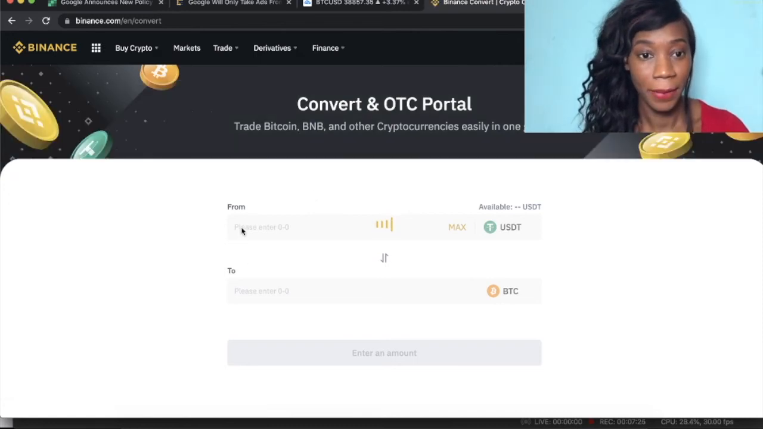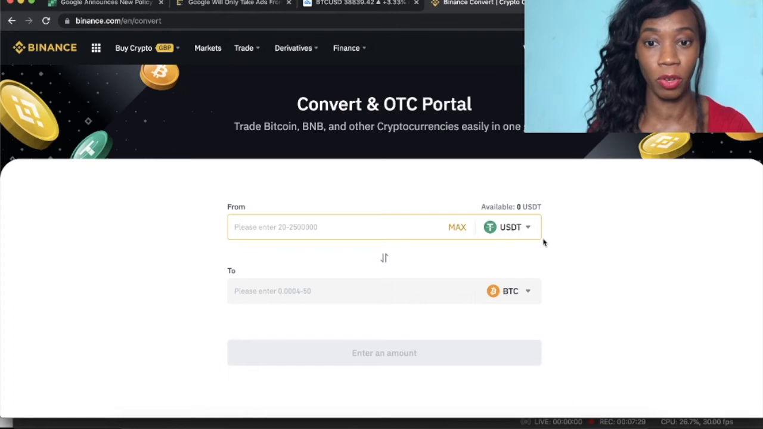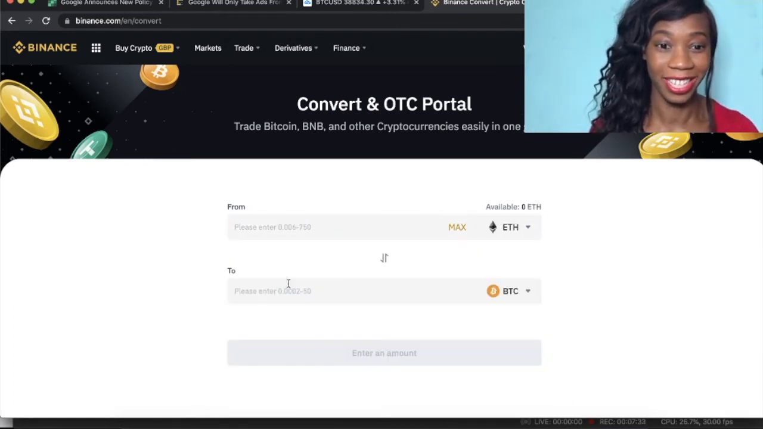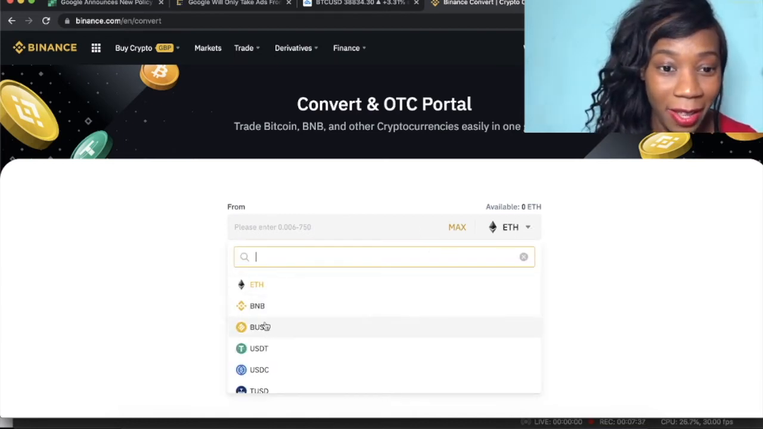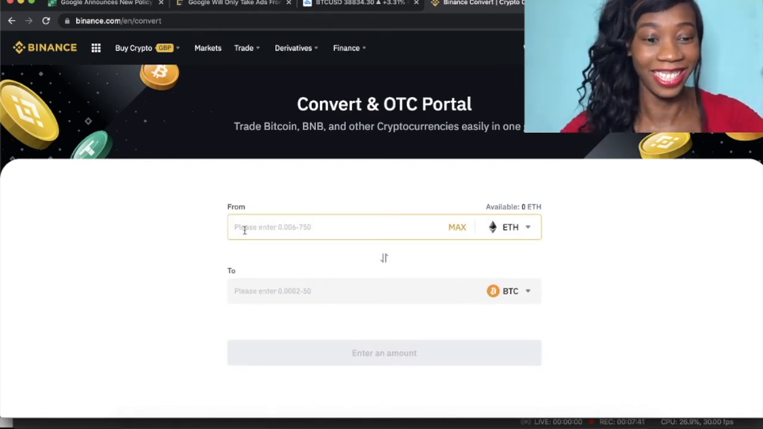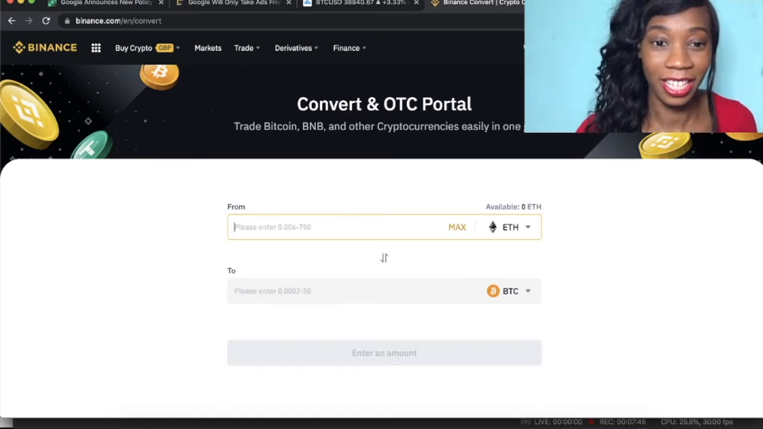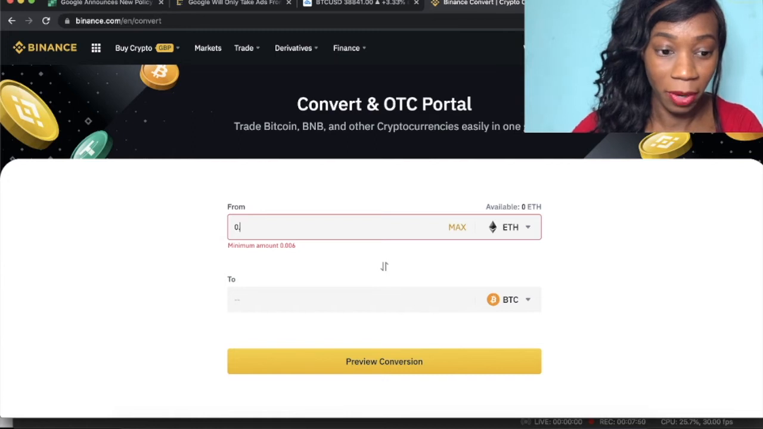Okay, so what you'll do here is, let me see, I'm trying to pick a currency. Okay, I haven't got any ETH. See, I'm showing you with no balance, basically. But just say you had ETH. Let's just say you had 0.1 ETH.